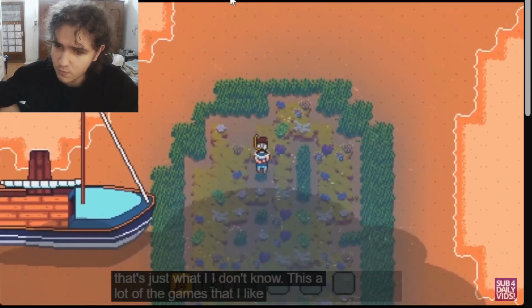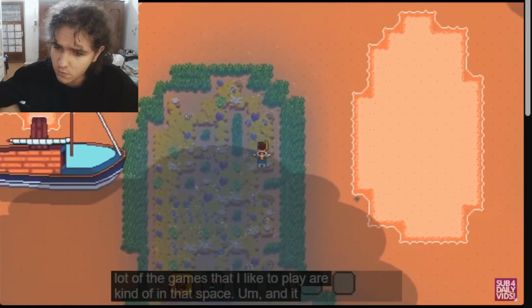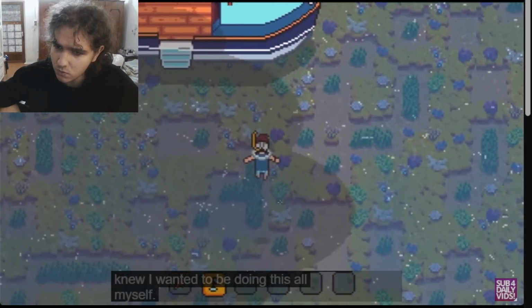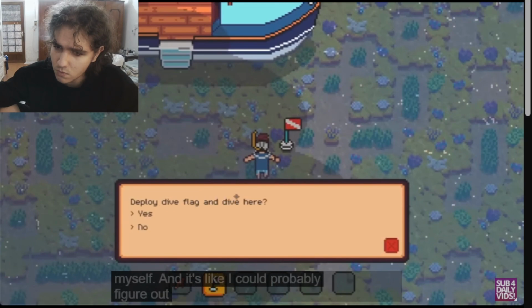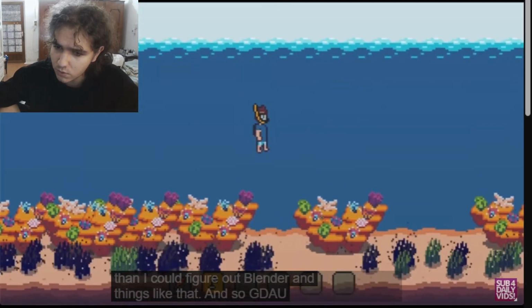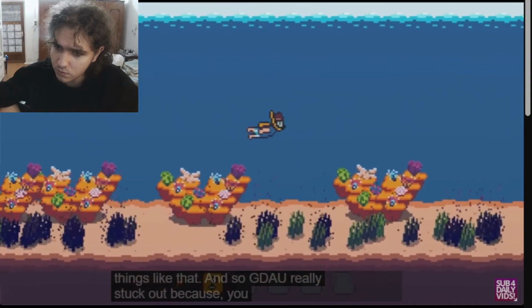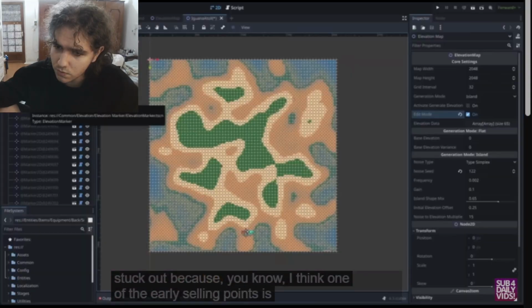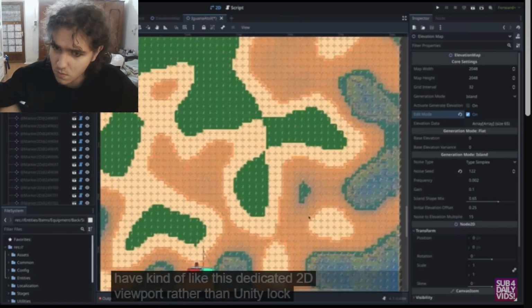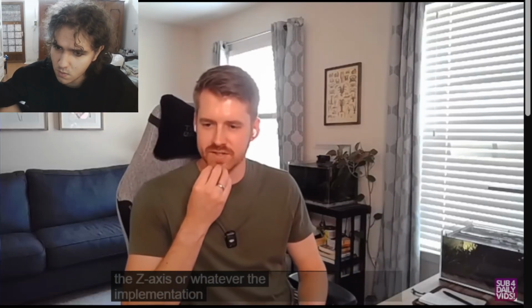A lot of the games that I like to play are kind of in that space. And it feels like the art was more approachable because I knew I wanted to be doing this all myself. And it's like I could probably figure out pixel art a little bit better than I could figure out Blender and things like that. And so Godot really stuck out because, you know, I think one of the early selling points is that they have kind of like this dedicated 2D viewport rather than Unity lock in the Z-axis or whatever the implementation is on their side.